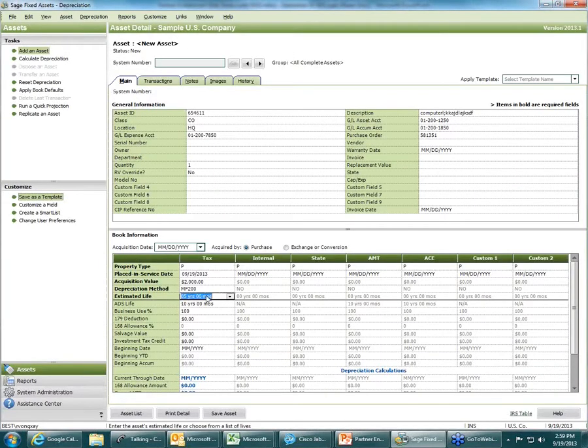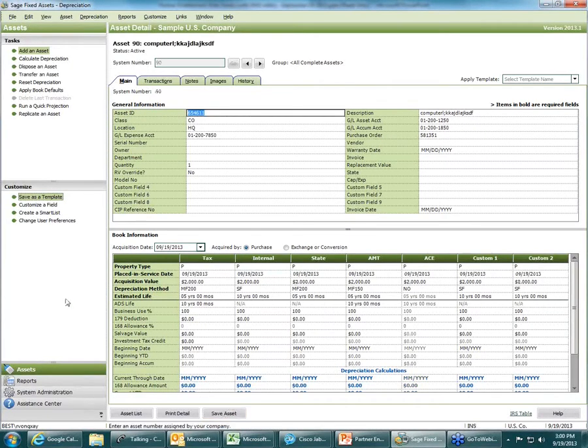So now that we have our 5 fields filled out, I'm just going to tab down, because once I do that, everything else is going to automatically populate according to how I had my books set up in the very beginning when we were at Edit Company, and we determined how each book was going to calculate depreciation. So let's go ahead and save this asset.